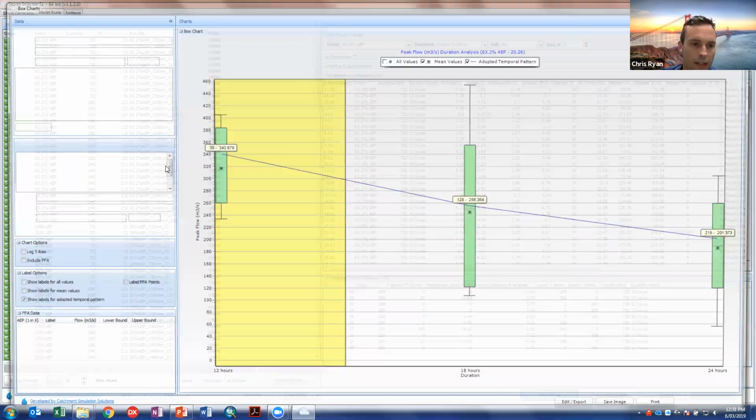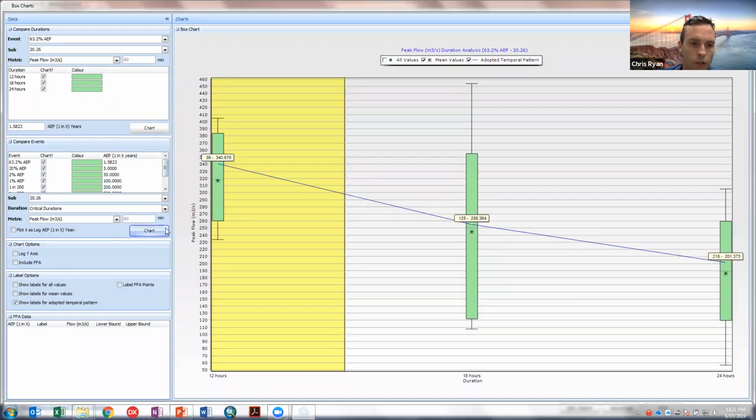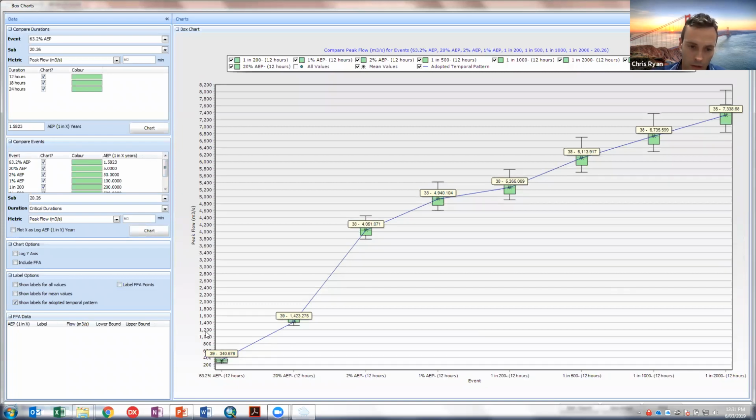We can see here that, I'll just chart these, we've got 60 events from the 63.2 all the way up to the 1 in 2000 event modelled here. You can see that Storm Injector has filled in this column here, which tries to calculate the 1 in X years AEP. But if that's not correct, you can change it in here. That's just for plotting purposes here.